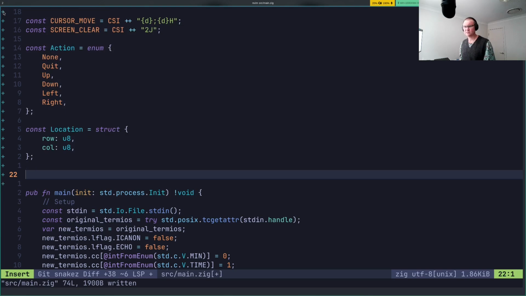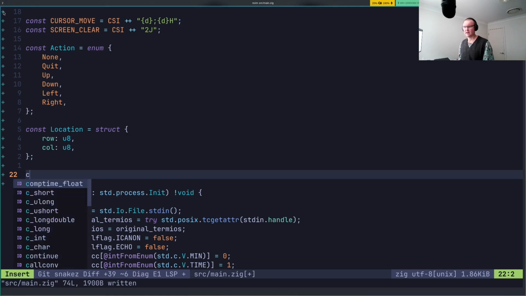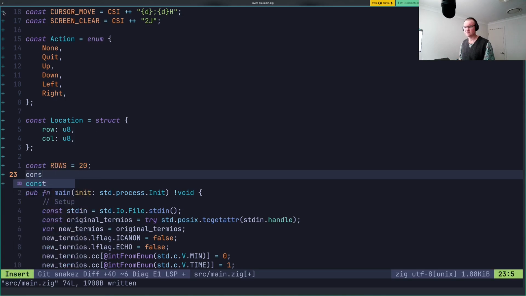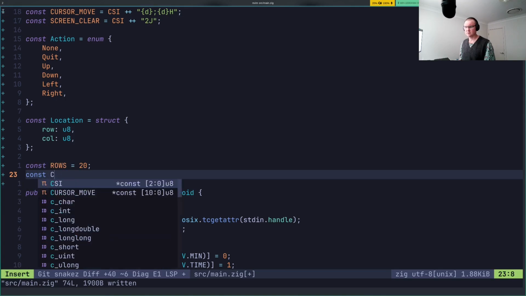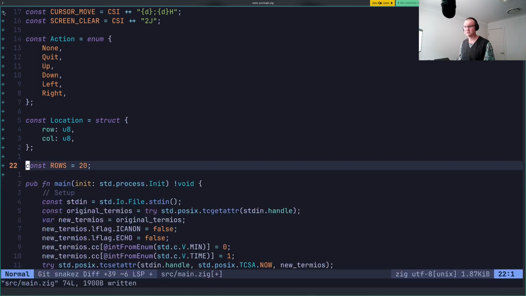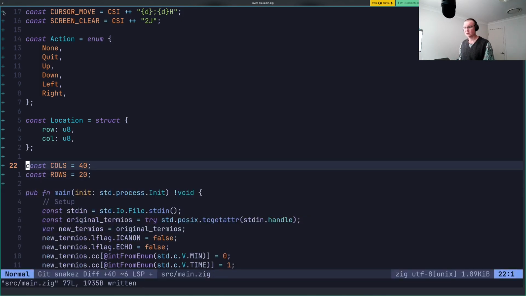What I also want is I want to have some constraints on the board. So on the lower bound we know that the minimum row and column numbers would be 1, and on the upper bound I want there to be, let's say, no more than 20 rows, and let's make it 40 columns. Okay, so those are the constraints where we'll have the board later as well.